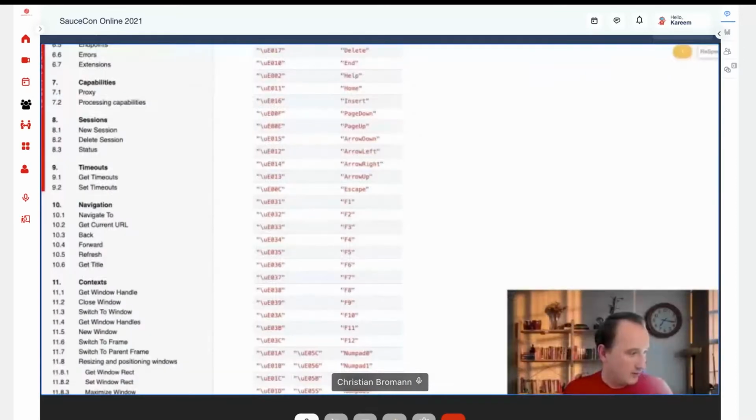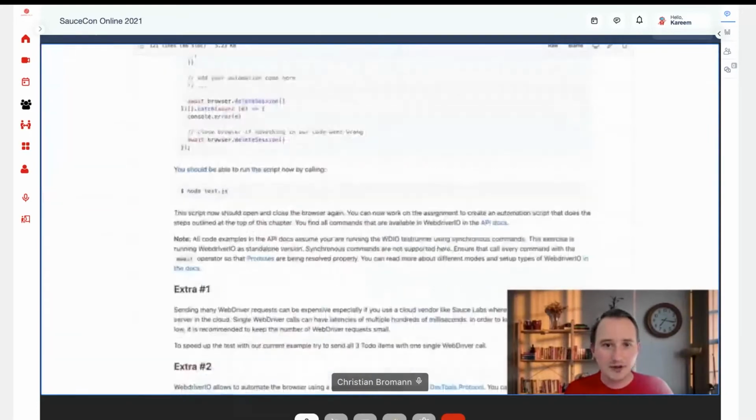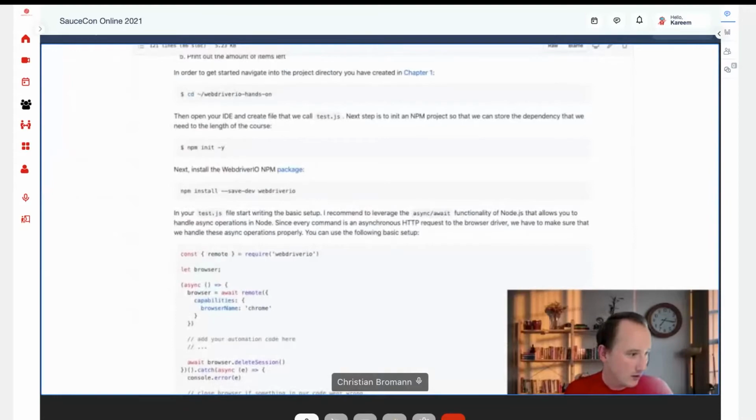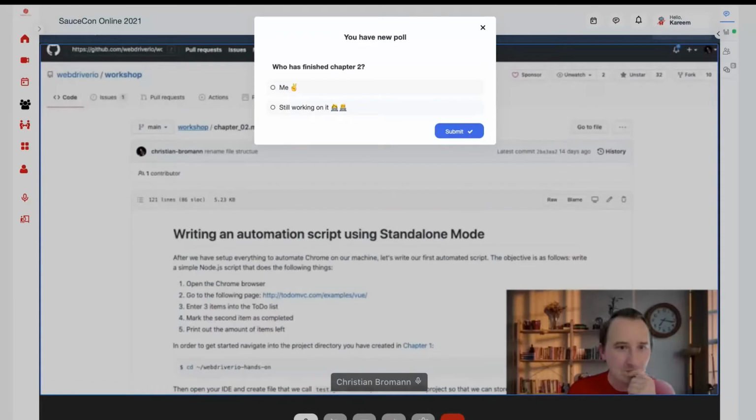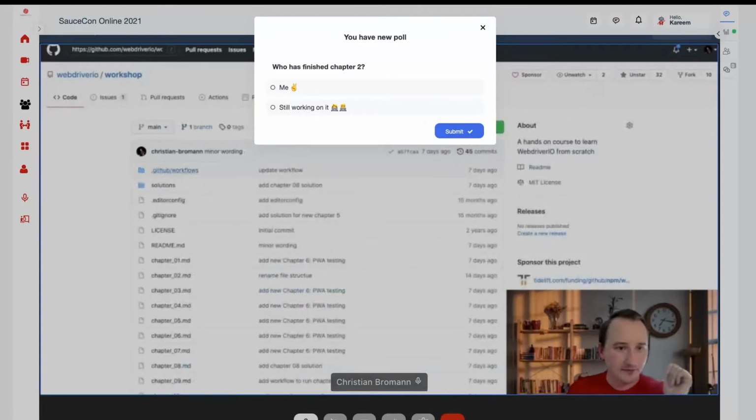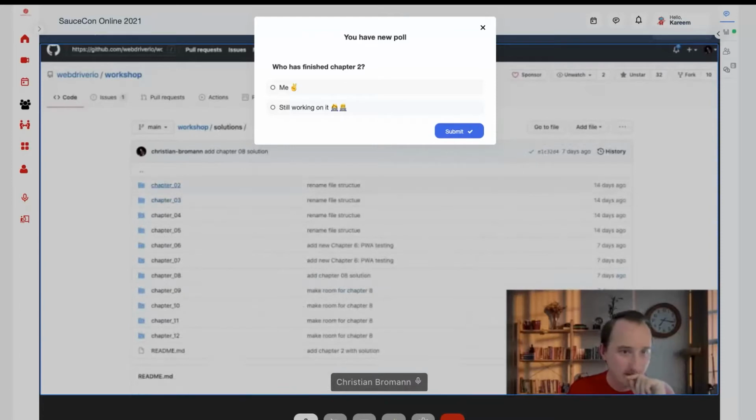Cool. Let's go back to the workshop. Just a quick poll on where we're all at on chapter 2. So please answer the poll on where we're at, and then we can either move forward or go into something specific. I'm happy to just quickly go over the solution for the extra tasks, to show you what this task was supposed to entail.